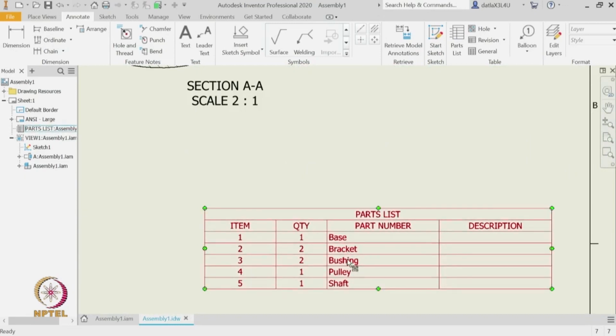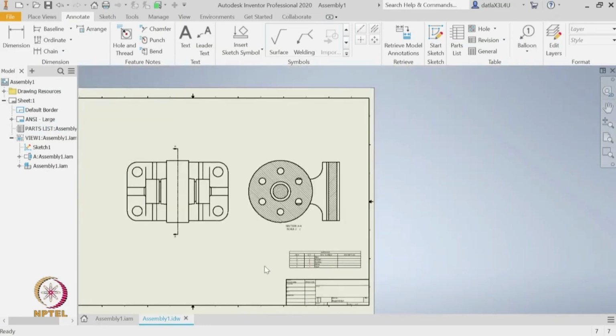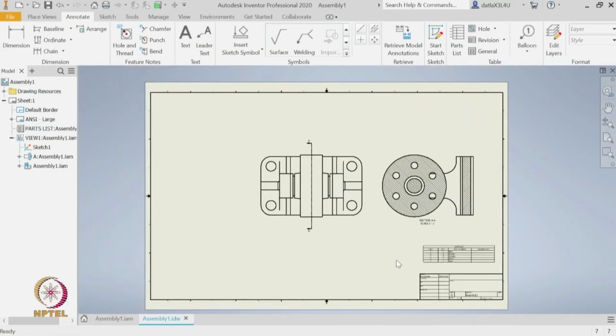and the quantities for the bracket and bushing it is showing as 2, because for those we have copy pasted. So, with this we have completed creating the assembly by defining the constraints as well as extracted the sectional and the top views along with the bill of materials.